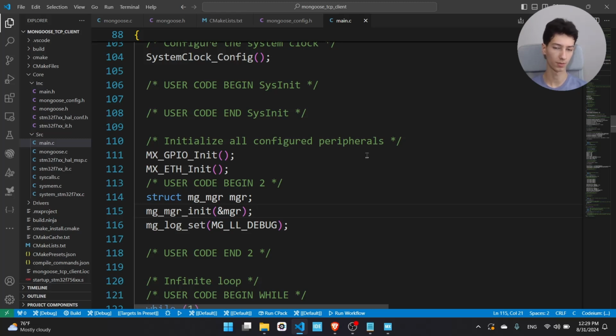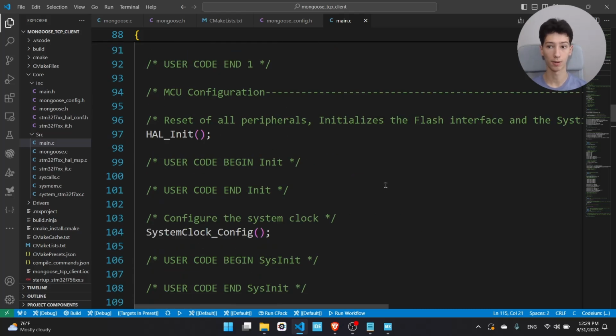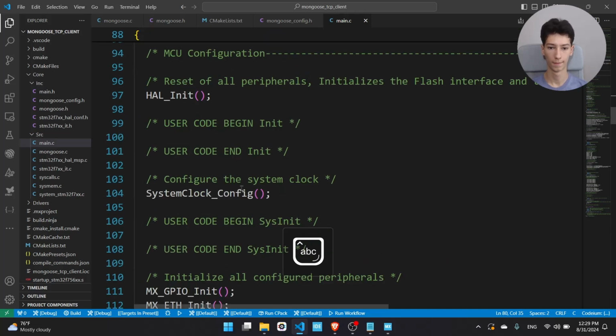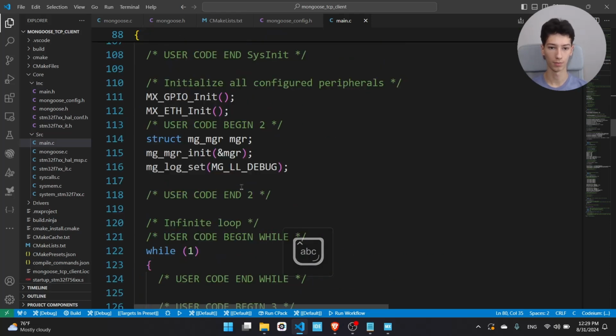So I'll write the connection structure, which will keep track of the TCP client connection. So I write here struct mg_connection, c equal NULL, and then I'll add the handler function.